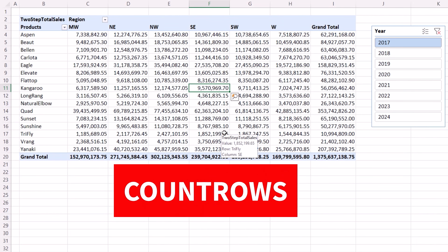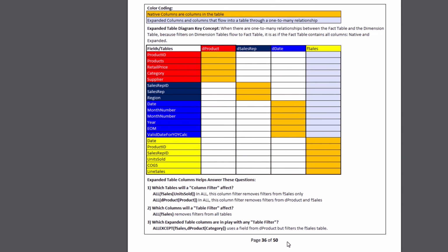Not only that, but COUNTROWS will give us an indirect way to look at the fact table. Because right here, if that fact table is actually filtered down to just the transactions for the external filter context, if somehow we could count how many rows are in the fact table in that cell, it would give us an indirect way to see that filtered fact table, and it tells us how many transactions there were. Now on page 36 in our PDF notes, this is called the expanded table diagram. And we have field names, table, field names, table.